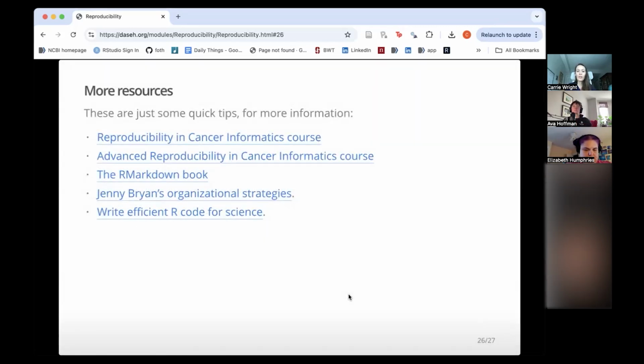There are a lot of other resources that you can use to learn more about reproducibility if this is something that's interesting. So the first two here are written by our colleague Candace Savanen, and they kind of go together and build off one another, and the advanced course obviously gets more advanced.